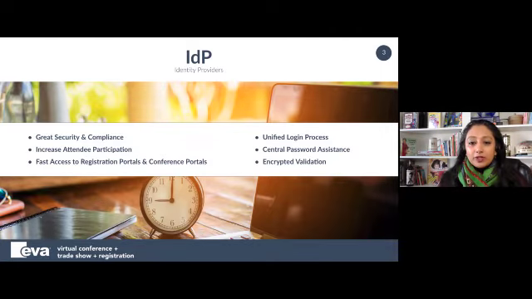Okay, so now we know what an SSO is. Before I begin to actually do the integration, what are some things that a meeting planner probably needs to think about before actually activating an SSO?